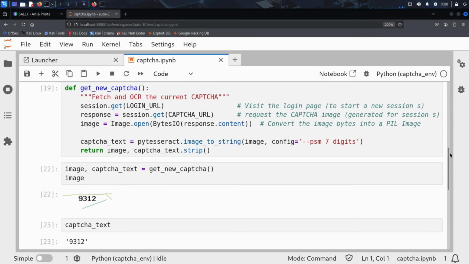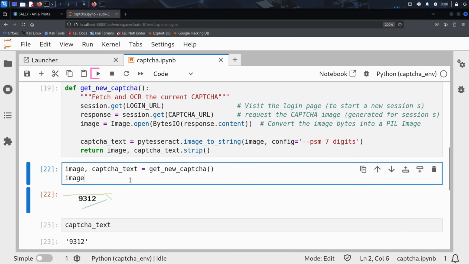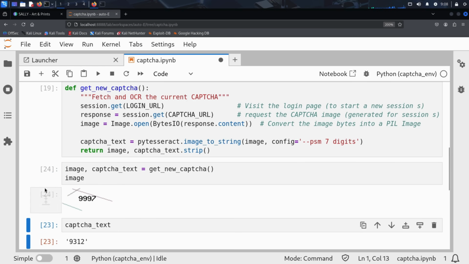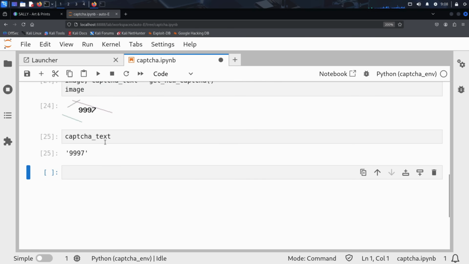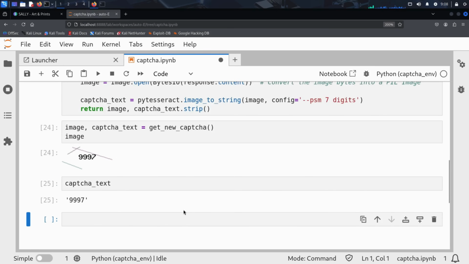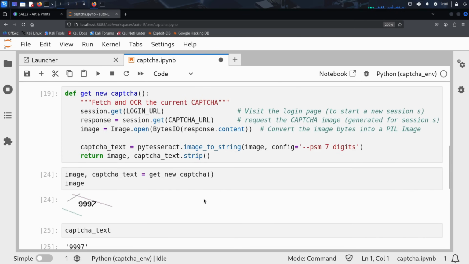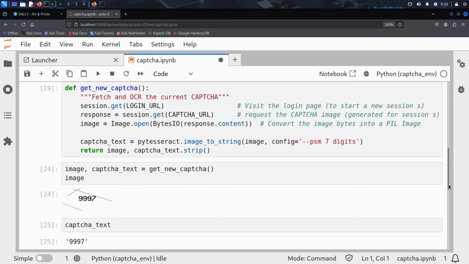Now let's run the function get_new_captcha again. As we already mentioned, this is the equivalent of refreshing the login page in a real browser. The server will generate a brand new CAPTCHA image. And as you can see, this time the image shows 9997. Another fresh code with different noise and lines. Let's see if Tesseract successfully solved this one too. And voila, the output is 9997. Tesseract is fast, accurate, and incredibly powerful, an OCR tool that can handle even tricky CAPTCHAs with ease.